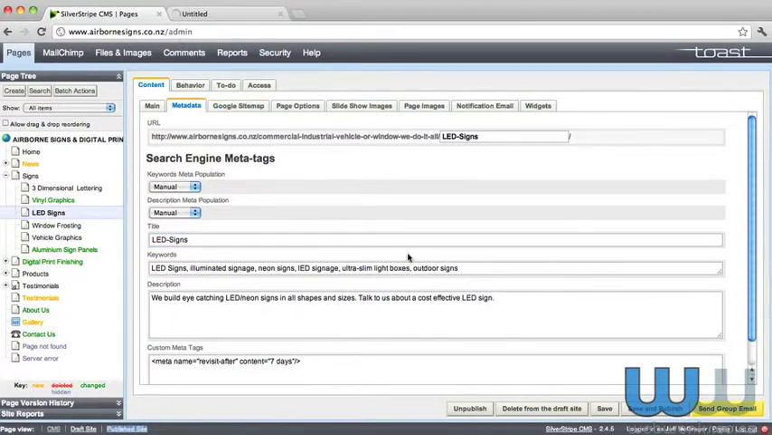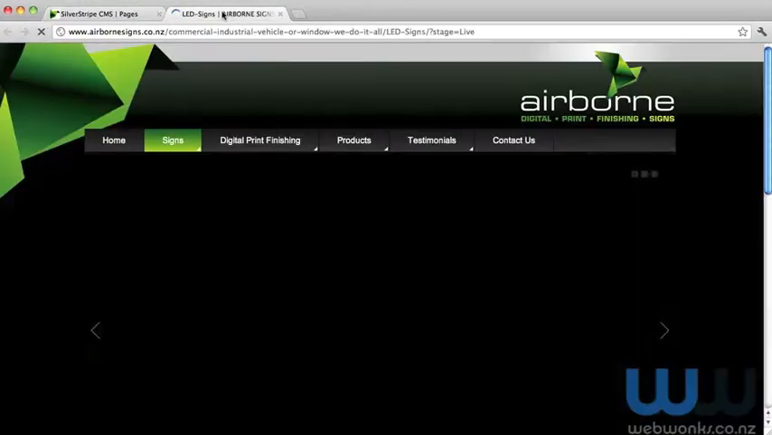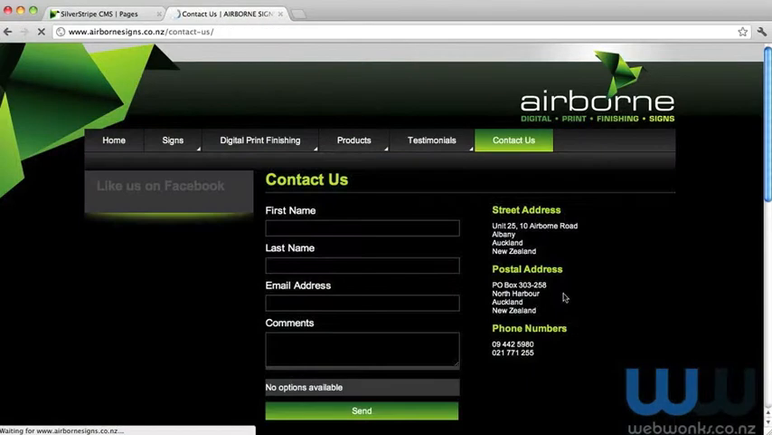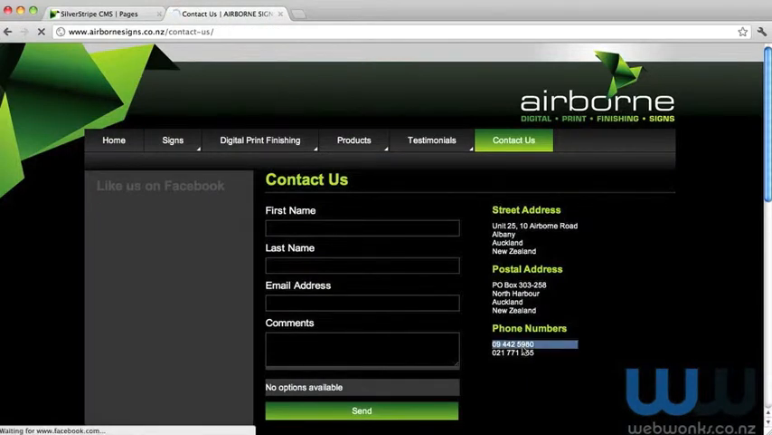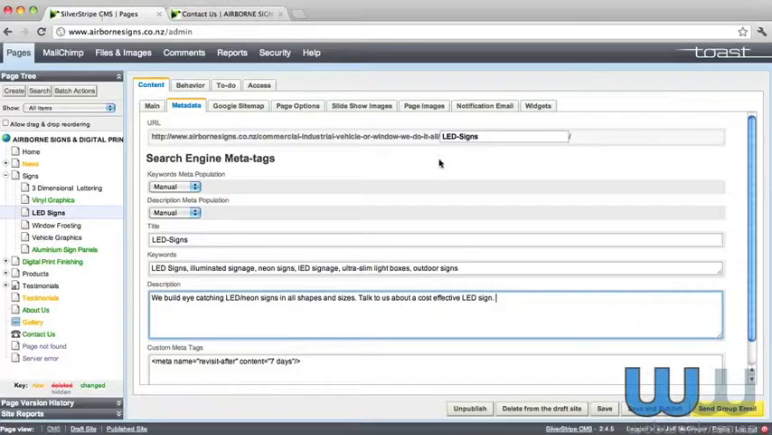So what we're going to do is we're just going to add in that phone number for airborne signs, just to correct the call to action. We'll just put a little hyphen in there and the phone number. So the description is easily changed, the keywords are easily changed, the title can be easily changed if this information was incorrect.